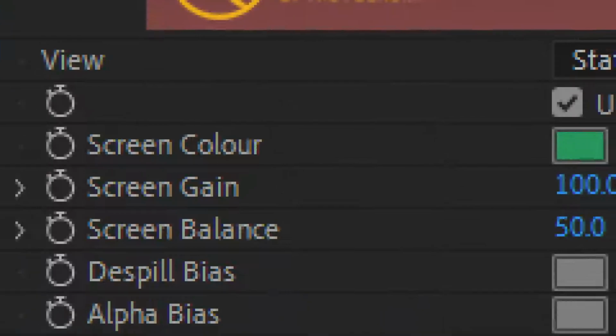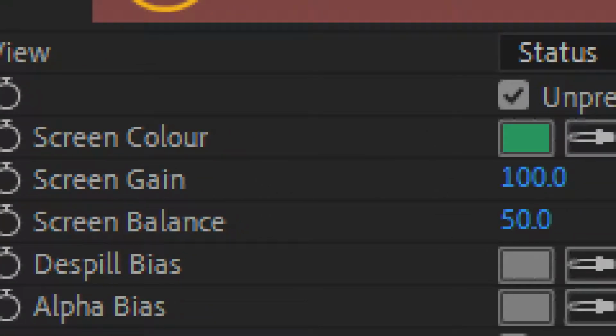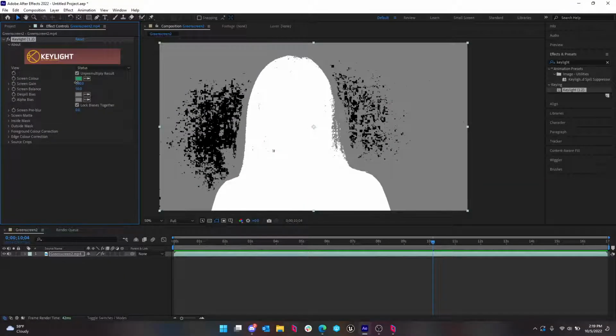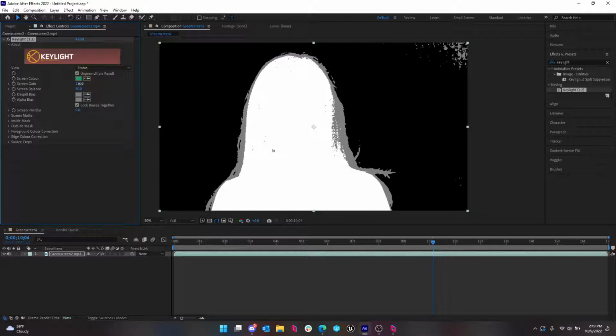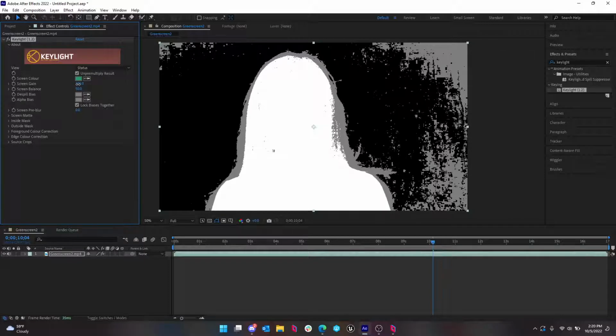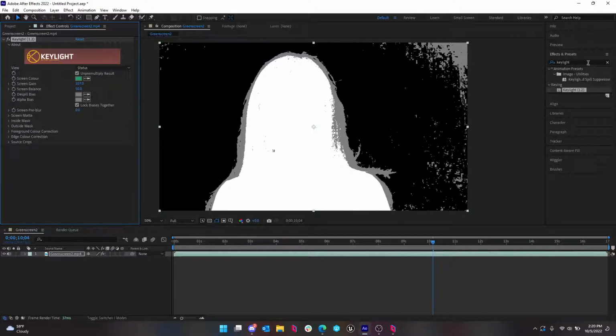The first settings that I like to play around with are the screen gain and the screen balance in Keylight. I will start to move up screen gain until it cleans up the background a decent amount. If you crank this setting, you will start to lose hair detail. So only do enough to start to clean up the background. And I really am just cleaning up the area around my subject. I'm not super worried about the stuff in the corners.